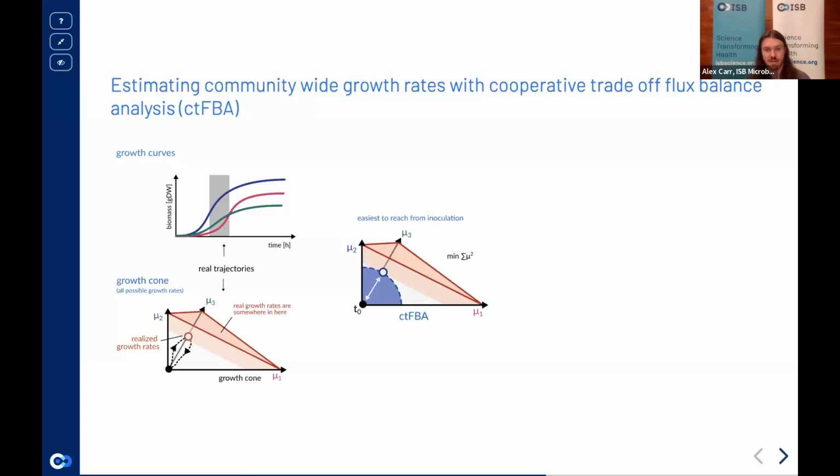Dynamic models typically are able to capture this trajectory, while classical FBA can provide a solution somewhere in the optimal region, as shown in the red. But it can be anywhere in that solution space. Classical FBA is not easily able to constrain it. That's where cooperative trade-off FBA, or CT-FBA, comes in.